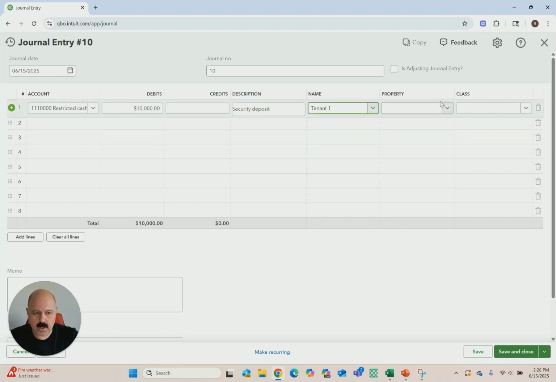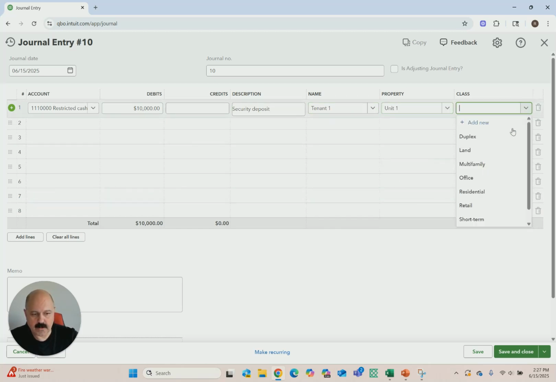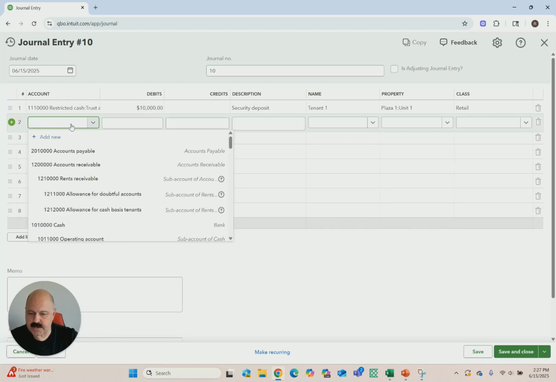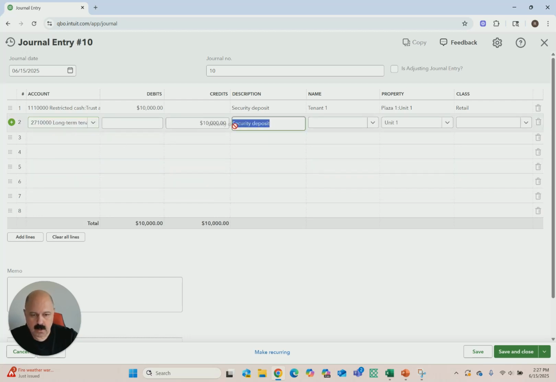Name will be Tenant 1. The property will be Plaza 1, Unit 1, and our class will be retail, since it is a retail location. Since the lease term is 5 years, the deposit will be long term. So we have two security deposit accounts, one that's current, one that's long term. We'll select long term, and we'll just copy this for future journal entries. Tenant 1, Plaza 1, Unit 1, and retail.